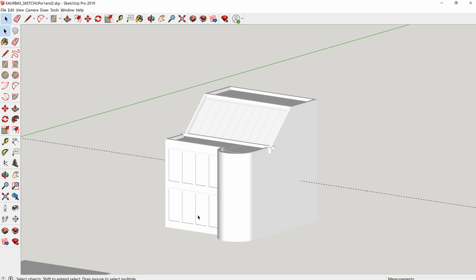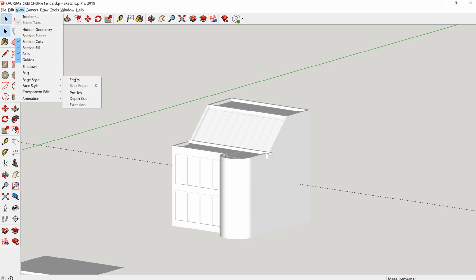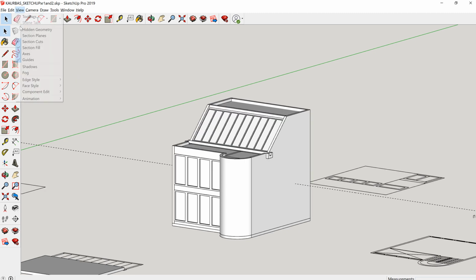Okay, now you only see the faces without those lines or the profiles. So of course you do want to see the edges and the profile, so you can leave that checked, and profiles checked as well.